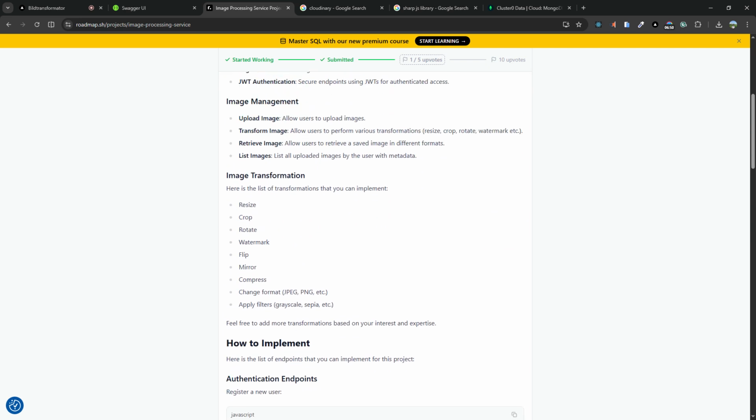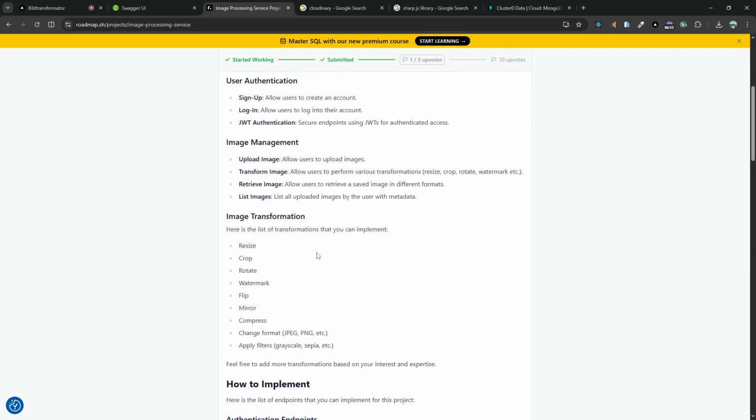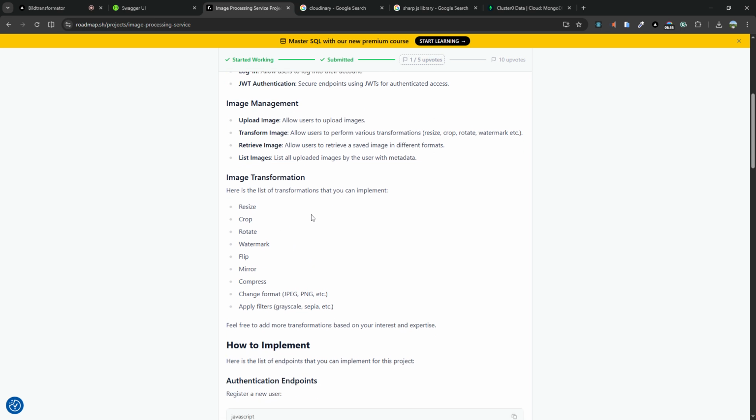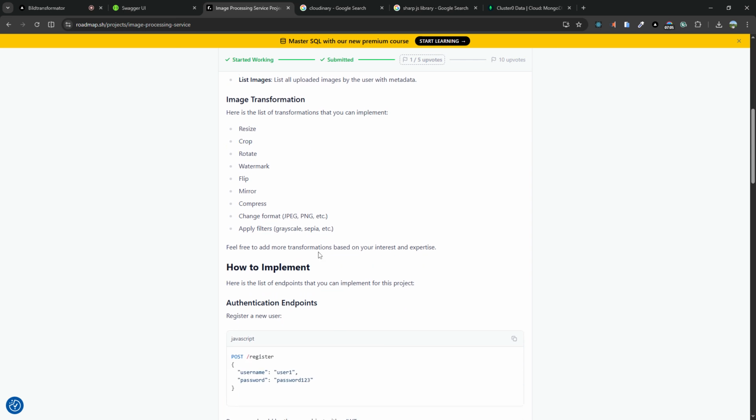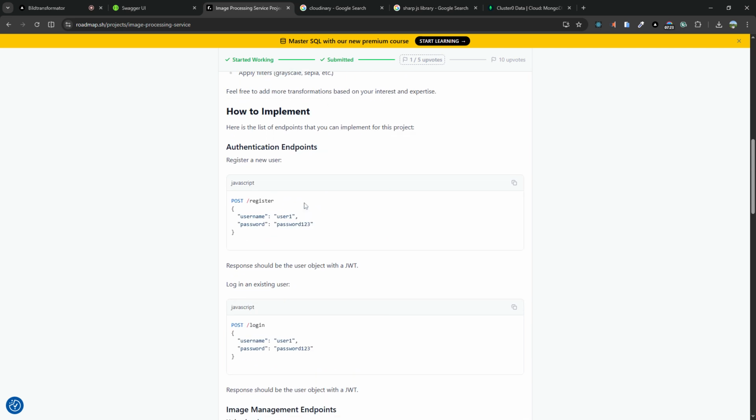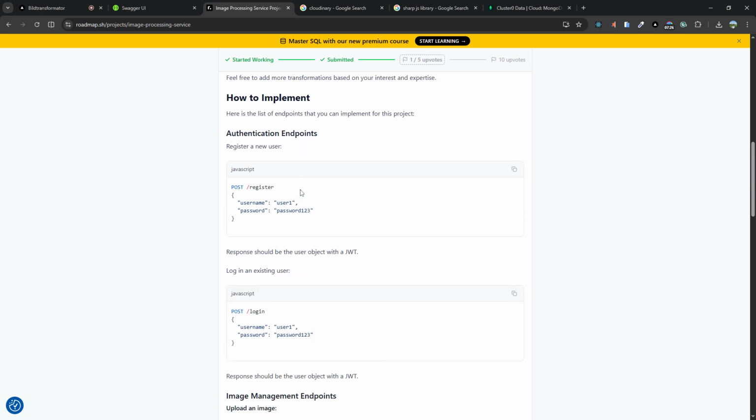Okay. Great. Next is image transformation. So here, they've given us some various transformations that we can implement. So there is resize, there is scrub, there is rotate, there is watermark, there is flip, mirror, compress, there is change format, and there is apply filters. Okay. So I only applied a few of these, but in the initial implementation, I think I applied most of them. Okay, but in the full stack version, I trimmed some of them to make it much easier and straightforward to use. Okay, good. So we'll get there soon. Let's just finish this one.